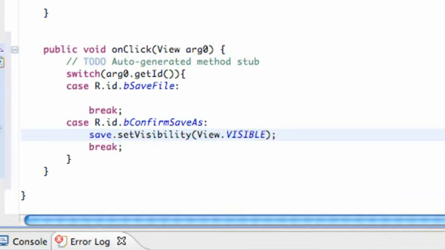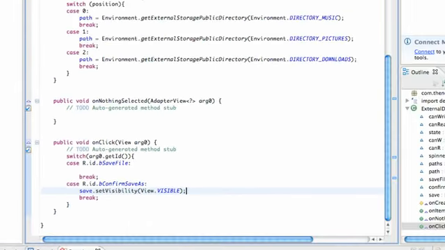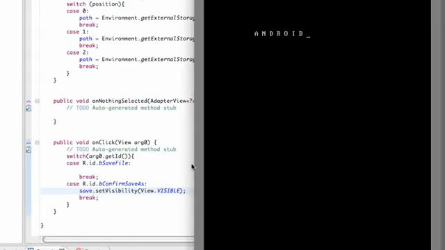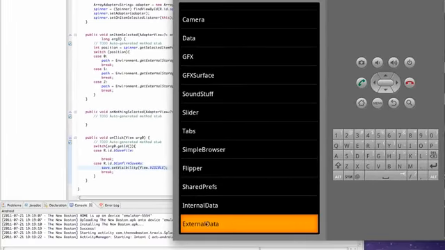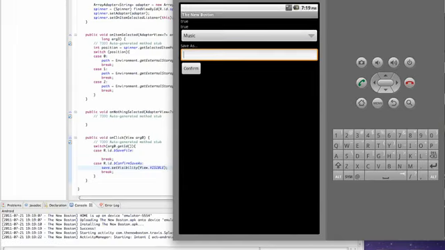Let's check this out and make sure everything worked. I know it's a pretty simple tutorial, but we got some stuff set up for the future. Always think about the future, guys. All right, so let's check. I clipped the video because my emulator wasn't started. External data, no save button. And when we hit confirm, bam, our save button's available.